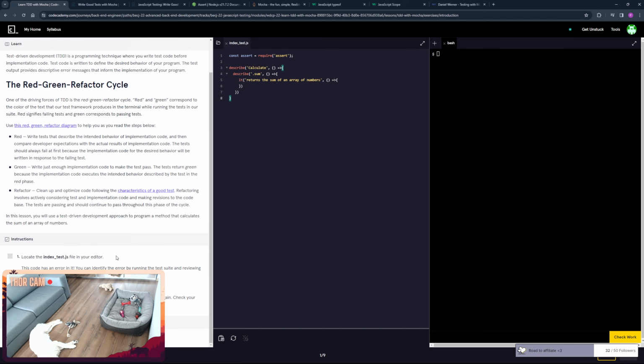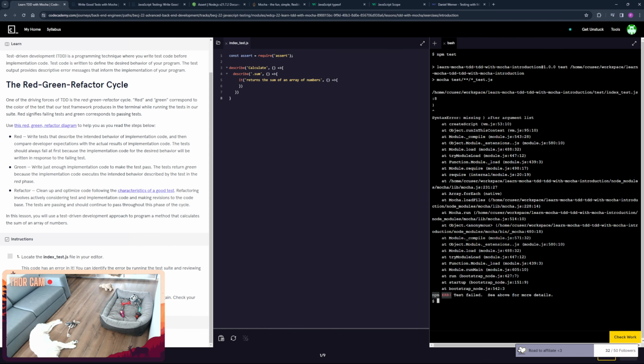Okay, let's try. Locate the index.test.js file in your editor. It's here. This code has an error in it. You can identify the error by running the test suite and reviewing the output. Okay, npm test. So, missing parentheses after argument list. Sure. Based on the feedback, fix the code, run your test again.